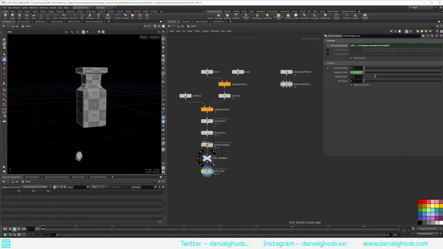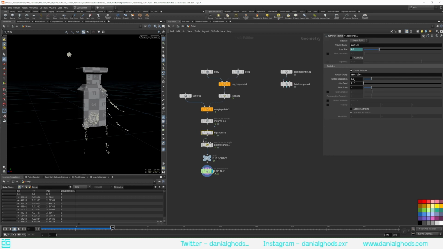Before we actually cache this out now, let's just let this run for a second to see if everything is working well. So it is working well. However, we have way too few particles in the simulation. So let's go into the flip source and change the particle separation to 0.025. Now let's run this again.